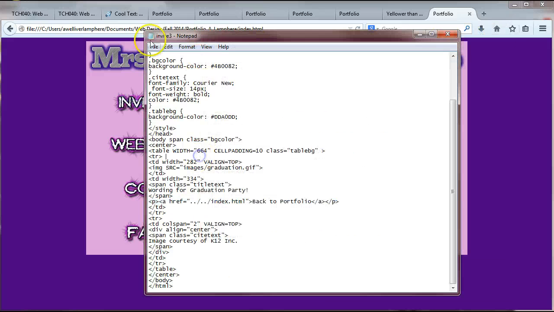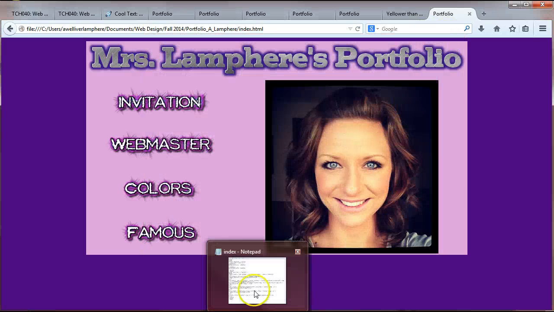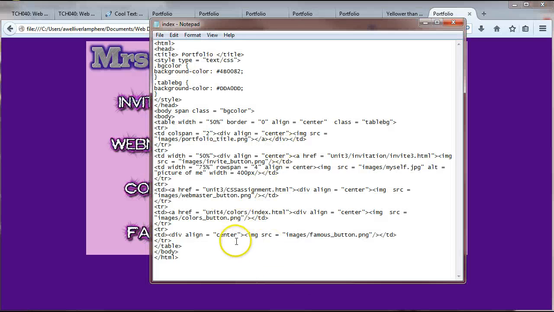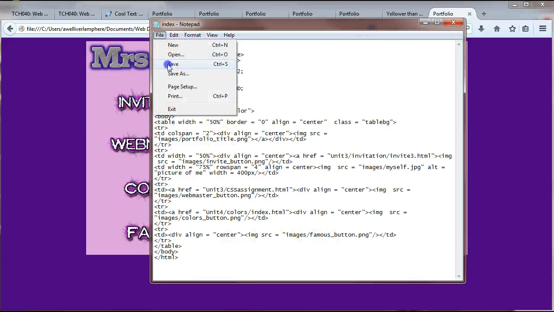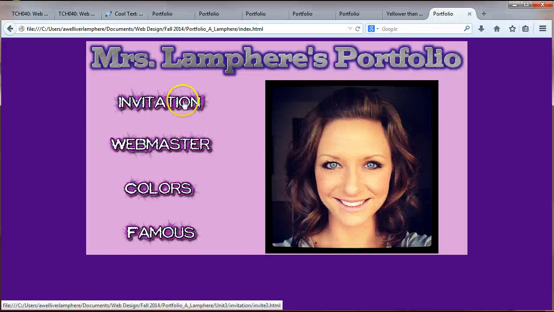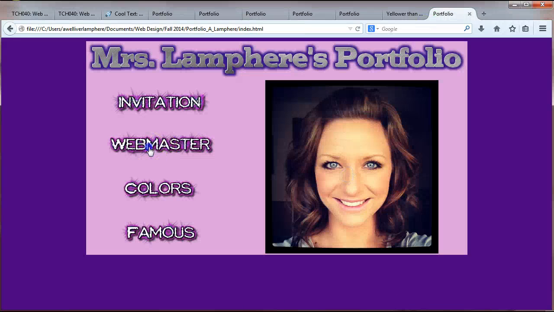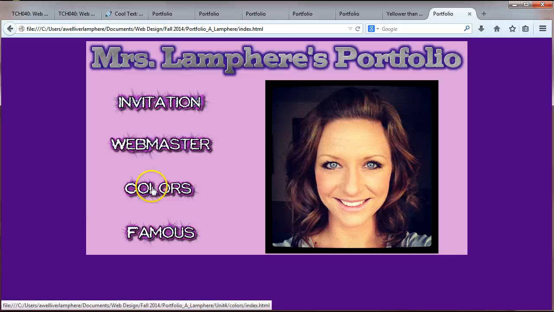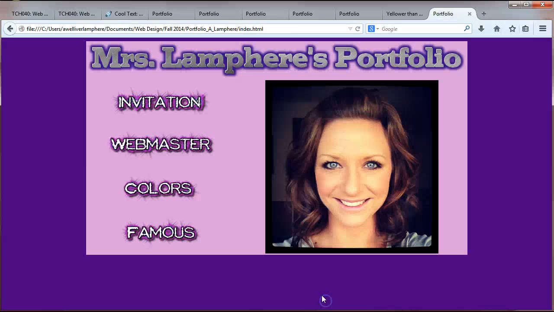So make sure that's saved, make sure all of this stuff is saved, and this is the code for my portfolio. Make sure that is saved. Double check all of your links to make sure they're working correctly. And again, this famous one won't work for you.